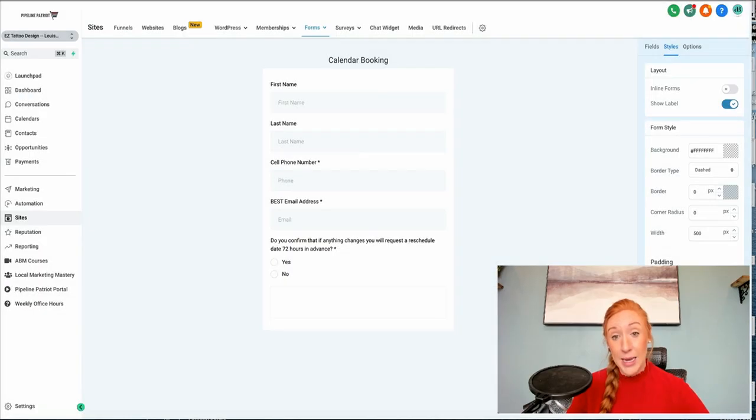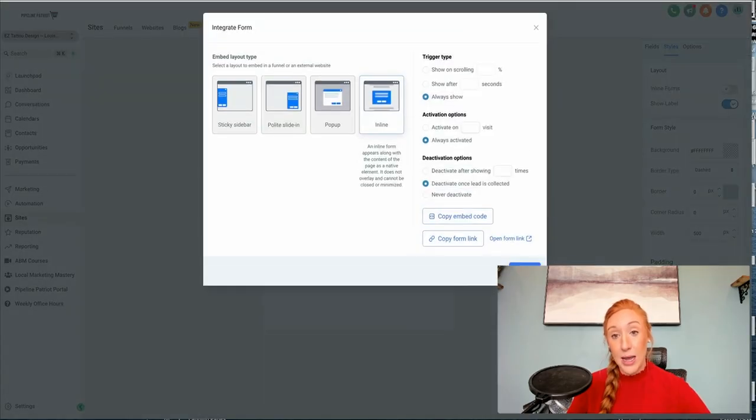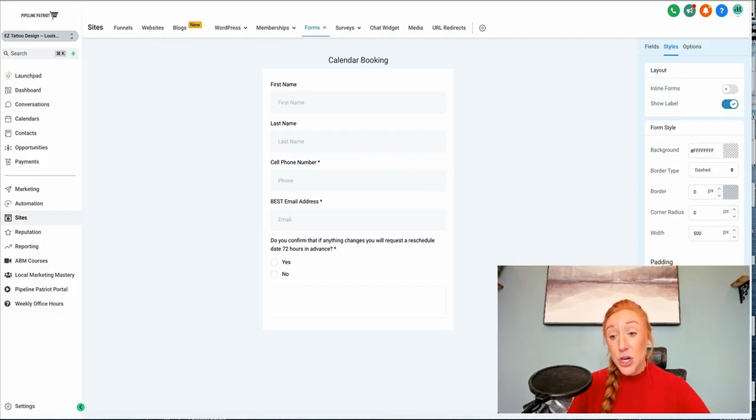Finally, I'm going to go ahead and hit done because I don't really need any of those things. If I click on integrate again, I'm going to see always show, always activated, and now I'm going to say never deactivate. Otherwise, those features would be connected to this form regardless of where I use it. So we do want to make sure we're only selecting the options that actually apply to this form and how you plan on using it.